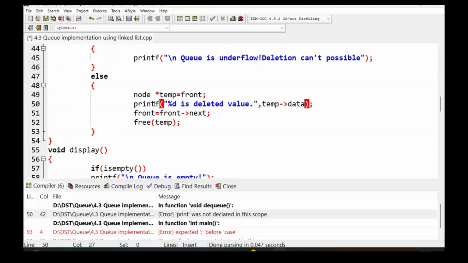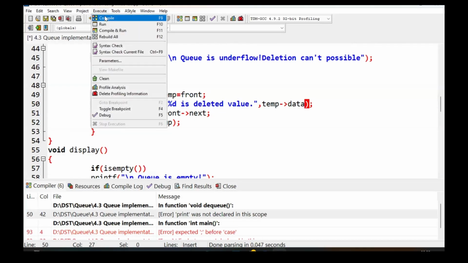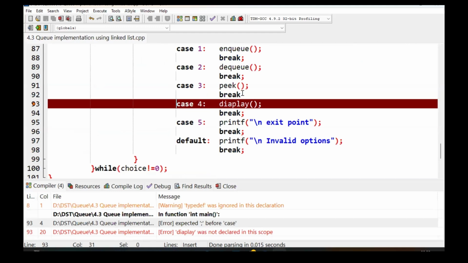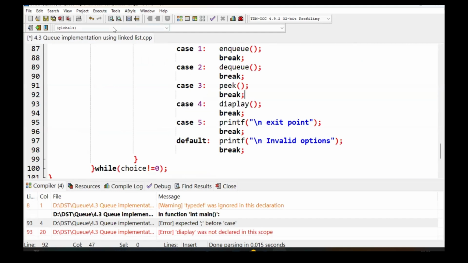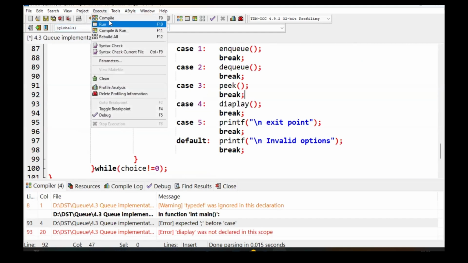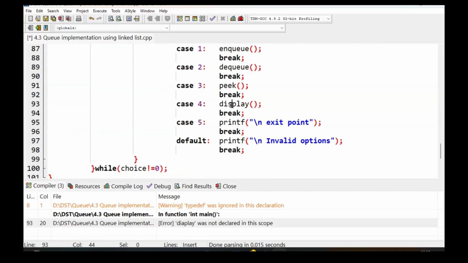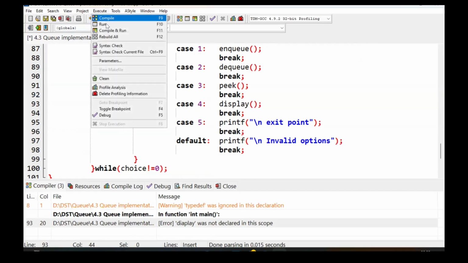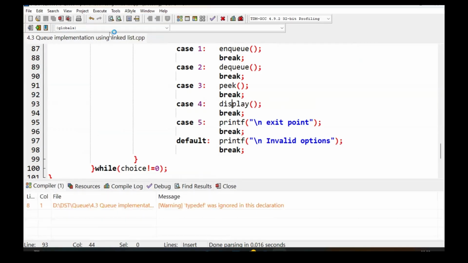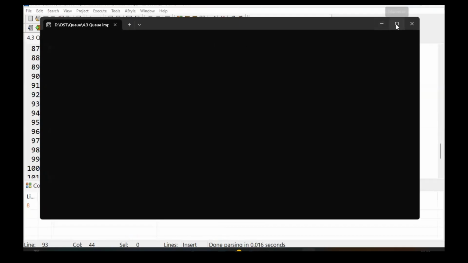Okay, this is the printf function. Yes. Semicolon. Each and every statement should end with a semicolon. Display, the function name is a mismatch. That's why I tried to copy. Okay, now.